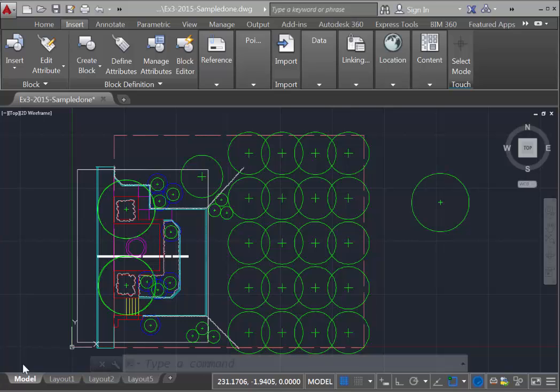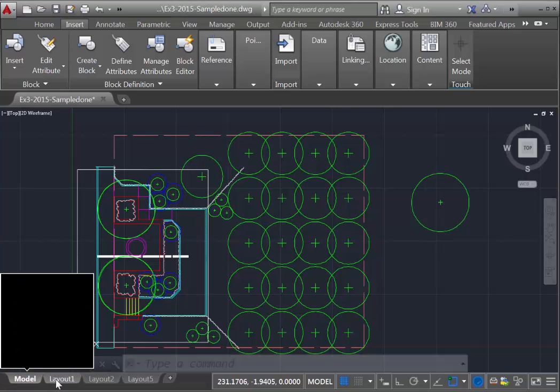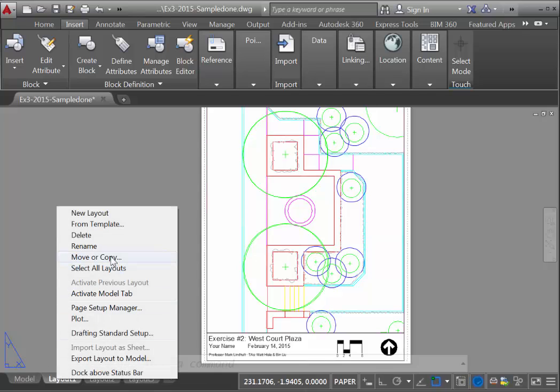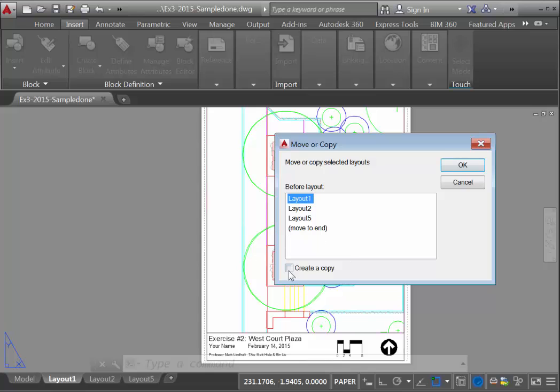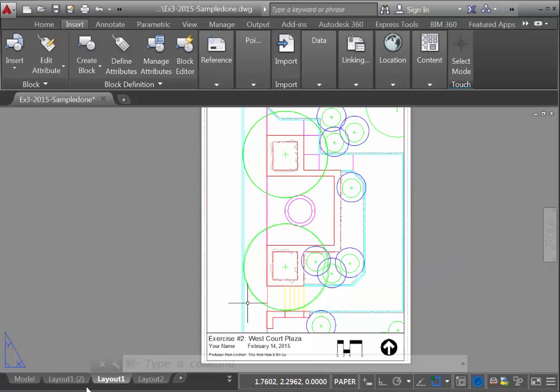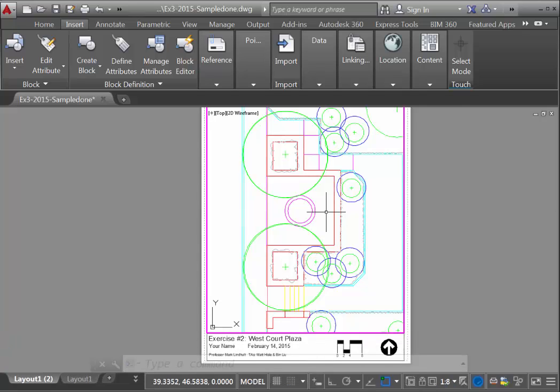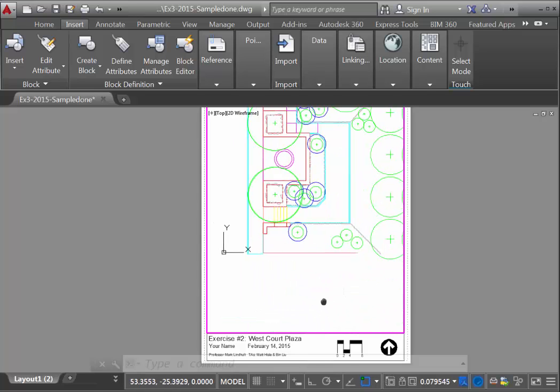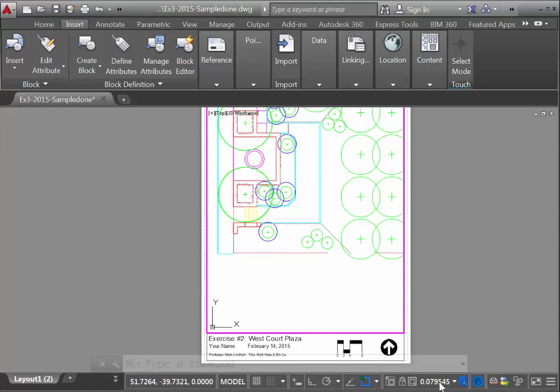To prepare your final drawing, what you can do is use your layout from exercise number 2, and if you right-click, you can select Move Copy, Create a Copy, and you can see that we now have a duplicate copy of that layout, which we can now alter. So if we go into the main drawing, for this next drawing, we want this to be 1 inch equals 20 feet. And we can move that into position.